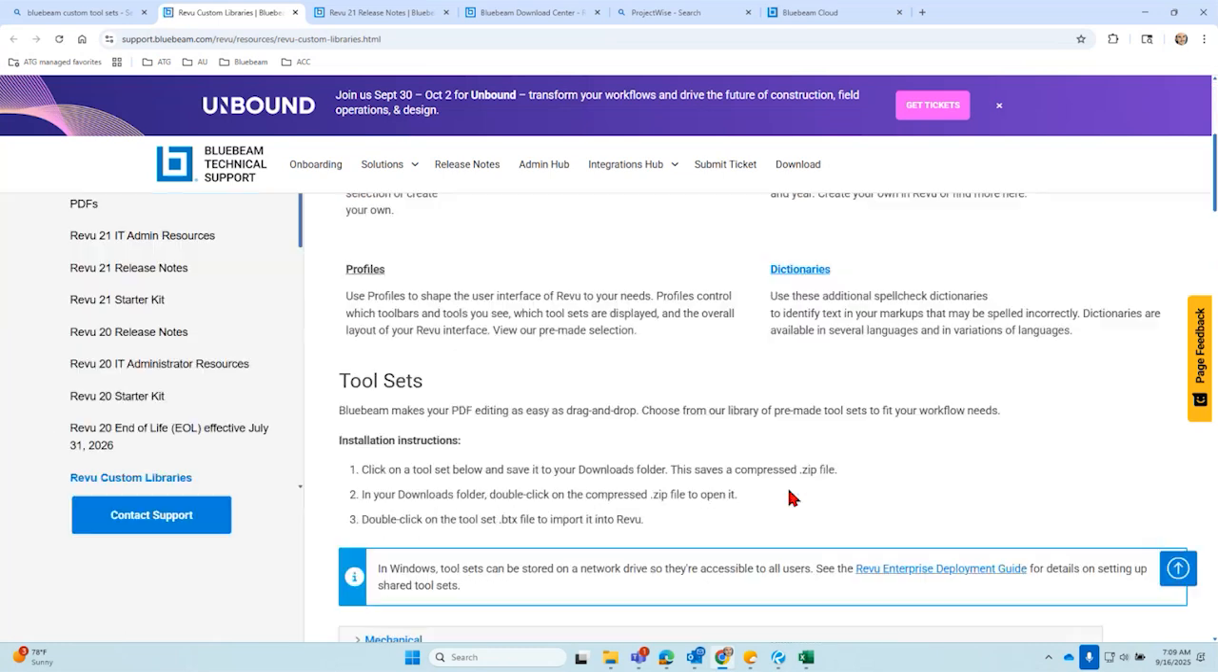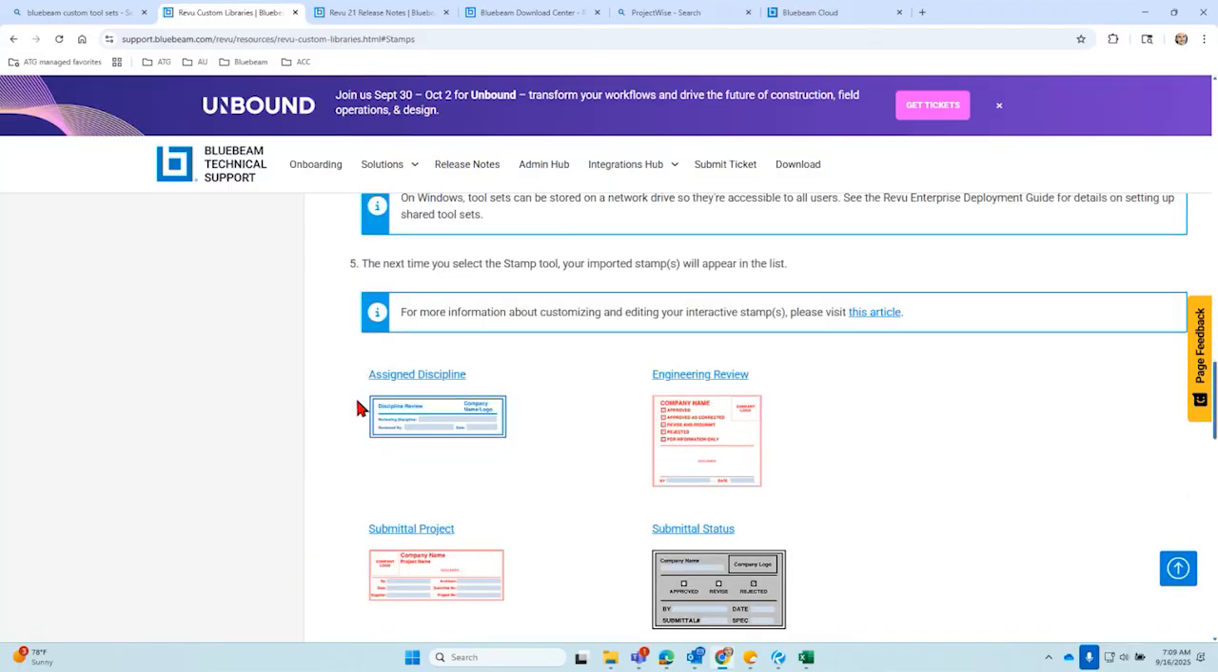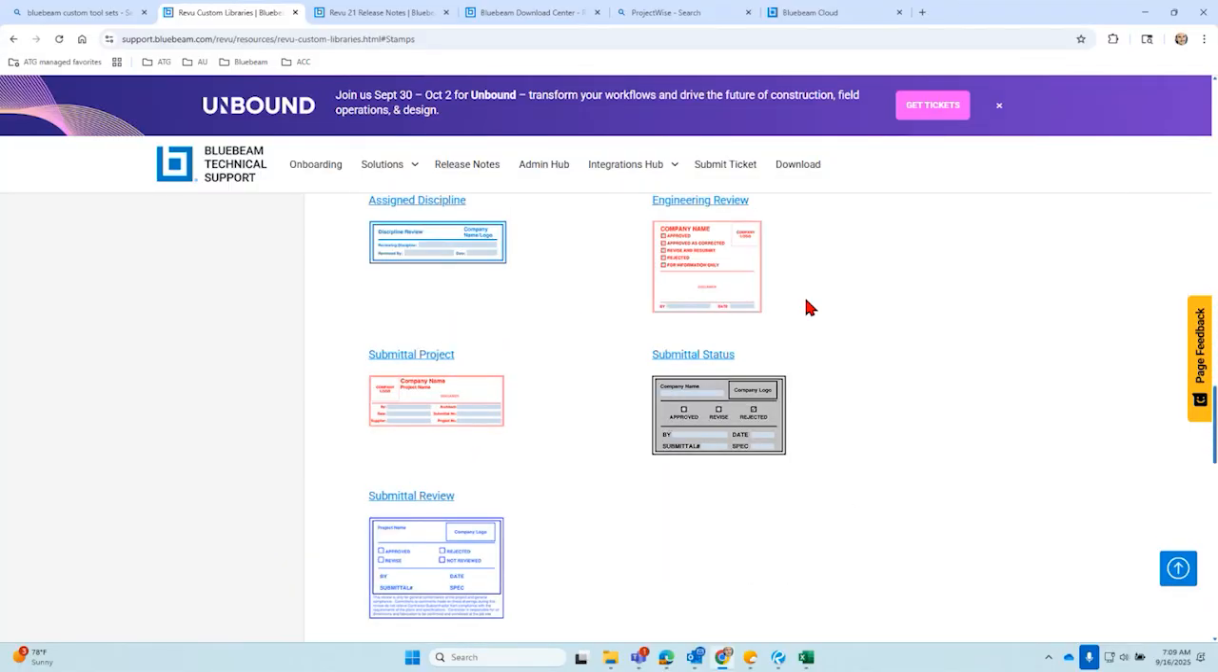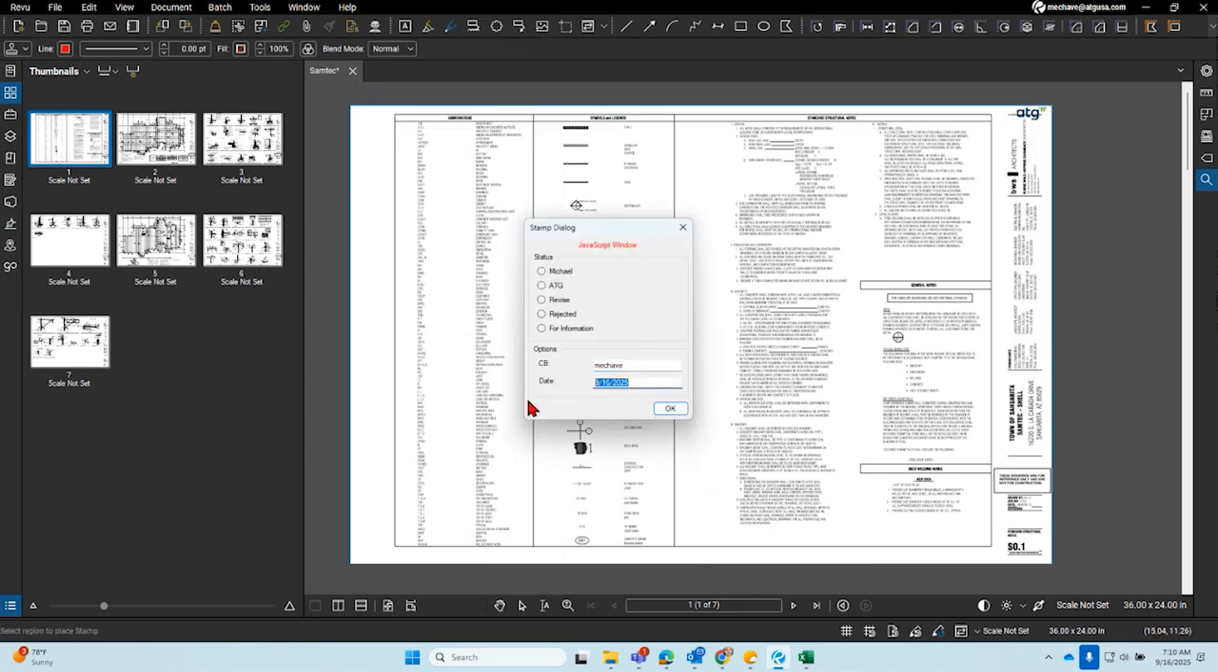So Bluebeam does have some pre-created stamps. I don't know if Troy De Groot has any. He has some more custom tool sets, but these are some custom stamps that they've created that enable JavaScript, and these can be modified. So if you wanted checkboxes and then an entered by and a date, these are all downloadable. So if I go to my tools, I think I have some here that haven't been changed. Oh, I changed these. But it'll automatically put the date in, the user, and then these are some of the options here.